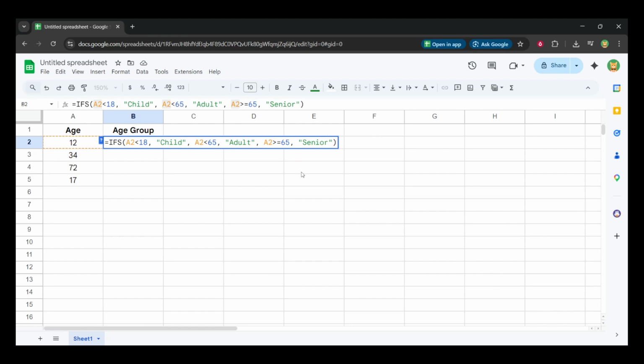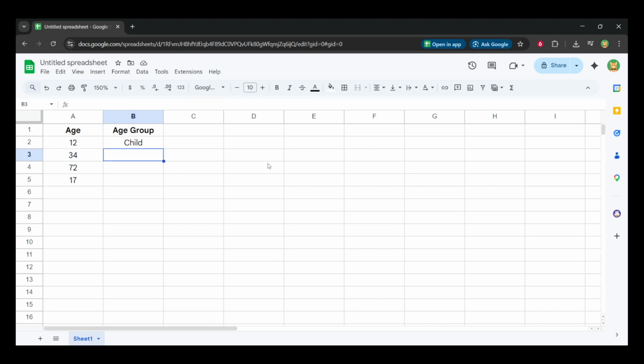and so on. Order matters here, because IFS stops at the first match. So put the under 18 rule first, then the under 65 rule, and finish with the 65 and over rule. When you press enter, the cell should display the correct label for that person's age. If you see an error, confirm that the age cell is a number and that your quotation marks are straight quotes around each label.